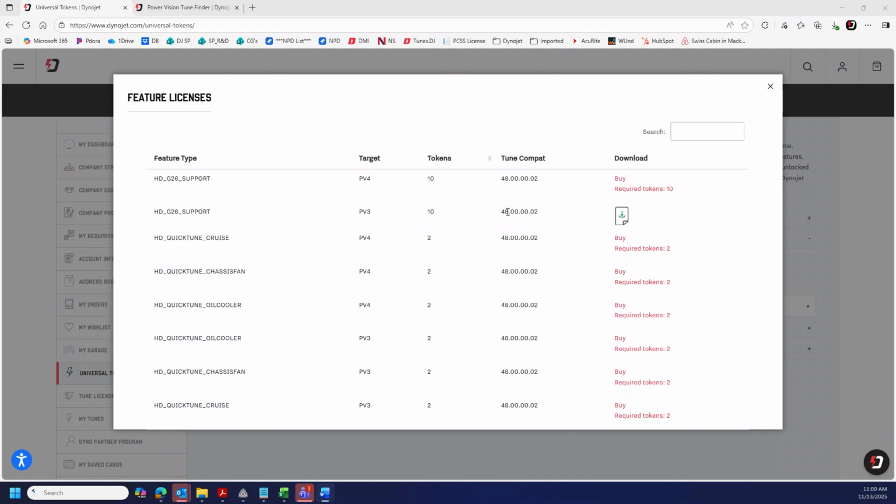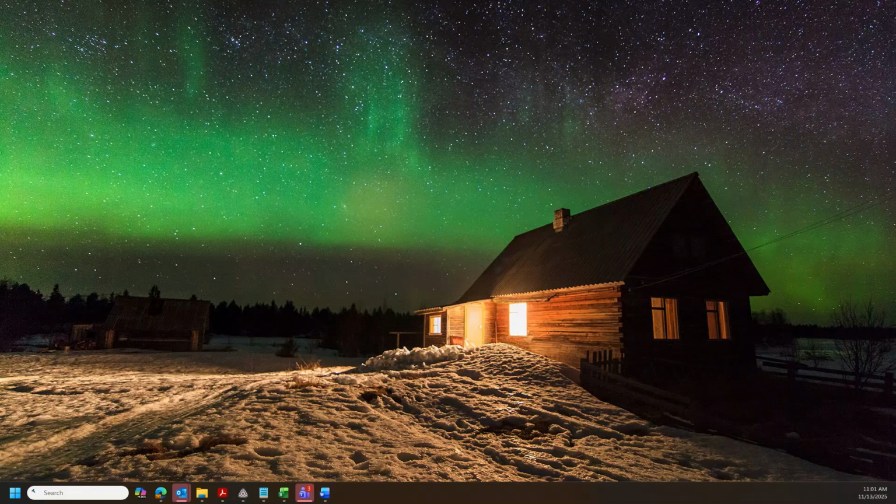The Tune Compat, or software level, as it's always been called by Dynojet for Harley Davidson applications until some of this new stuff started showing up. The PV info file indicated that it was software level 48. You're going to want to buy it, number one, which I already did, and then download it. Okay, when you download it, it's likely going to land over in your downloads folder.